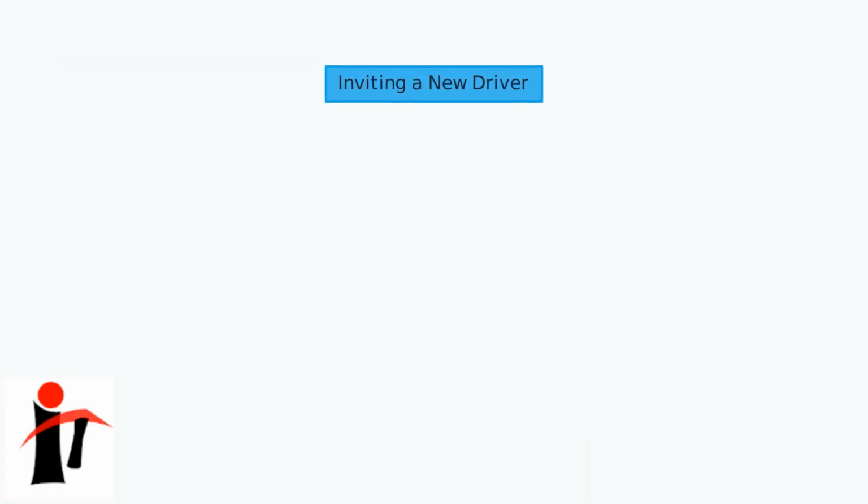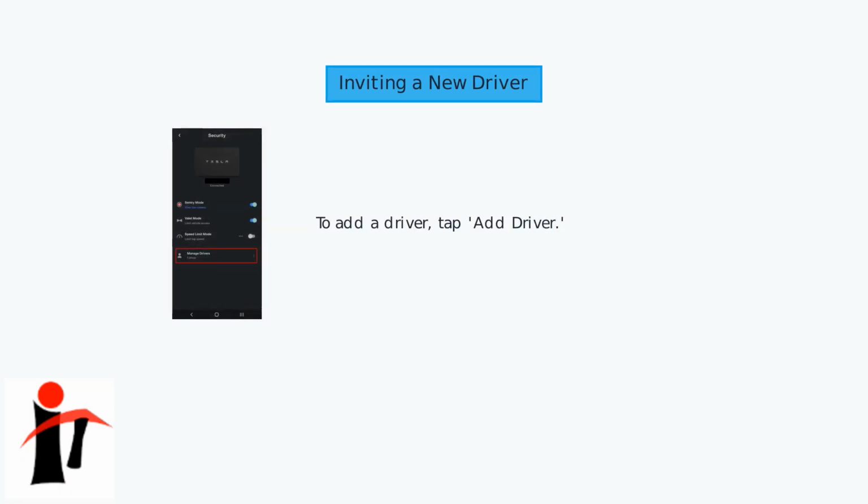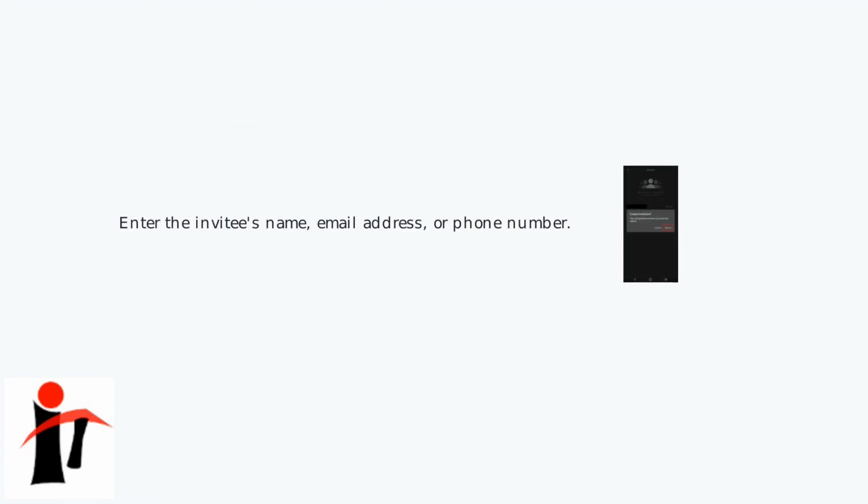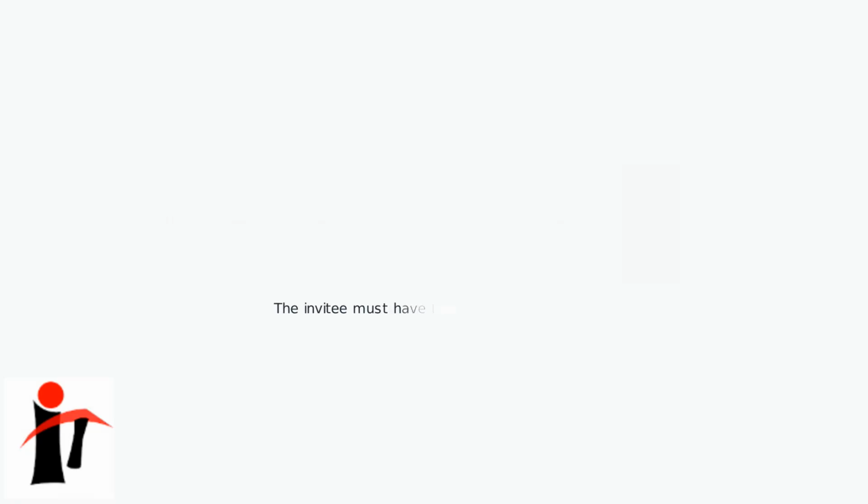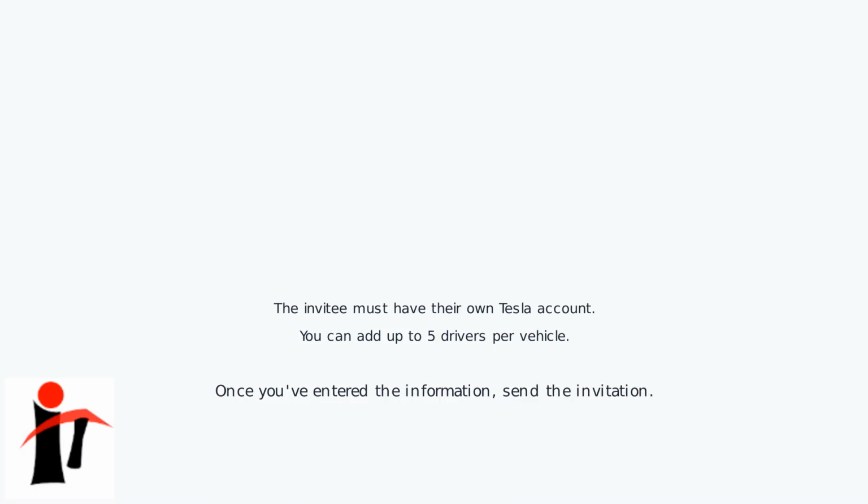To add a driver, tap Add Driver. This brings up the driver management screen, where you can start the invitation process. Enter the invitee's name, email address, or phone number. The Tesla app will guide you through creating the invitation. The invitee must have their own Tesla account to accept the invitation and access the vehicle. You can add up to 5 drivers per vehicle, allowing for shared access while maintaining security. Once you've entered the information, send the invitation, and the process is complete.